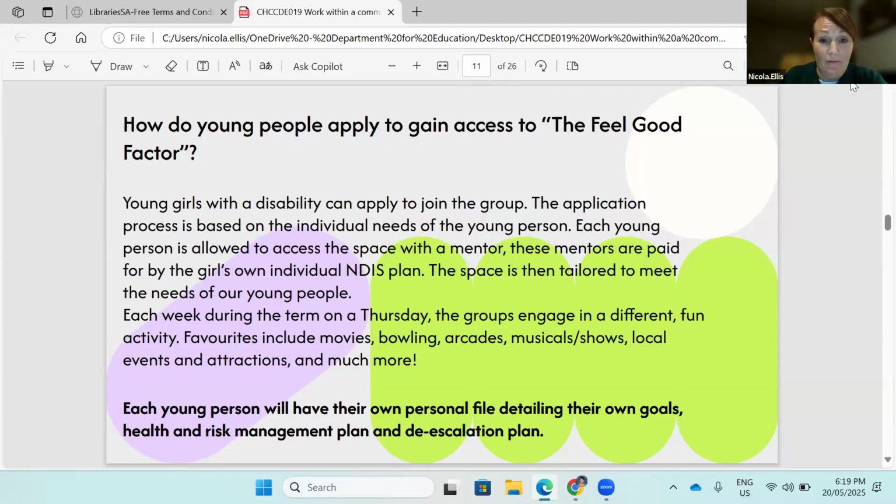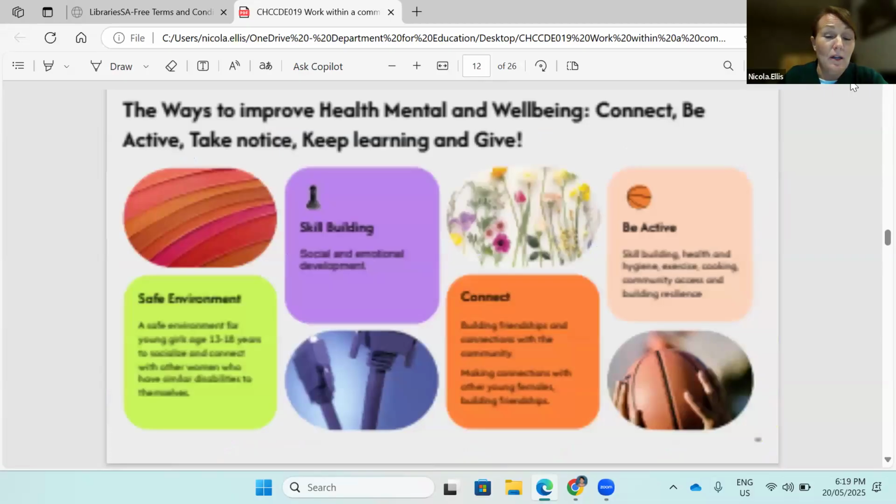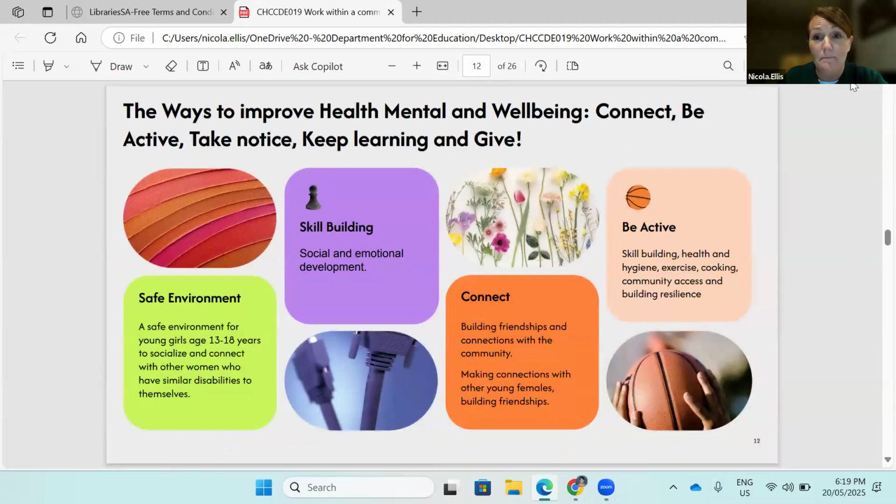So each young person will have their own individual file detailing their goals, health and risk management plan, and de-escalation plan. The ways to improve health and wellbeing: connect, be active, take notice, keep learning and giving. So it's going to be a safe environment for young girls aged 13 to 18 years to socialise, connect with other women who have similar disabilities to themselves.